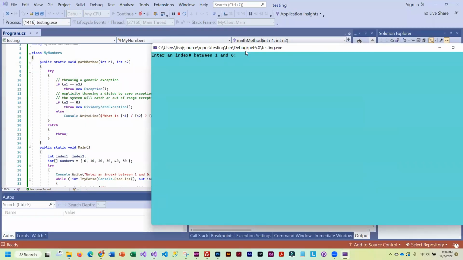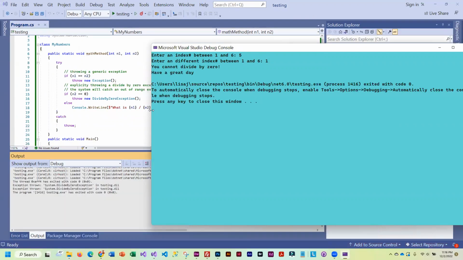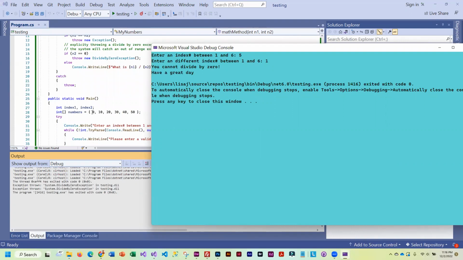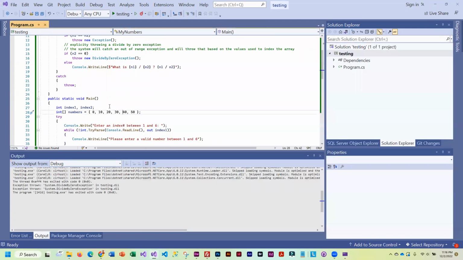Okay, so we're going to code this. We'll do the divide by 0. So we'll do a 5 and then we'll do a 1. So this is not going to do the out of range because these are valid index numbers. Okay, but it did do the divide by 0. So what happened when it came up to math method is that it had a 5 and a 1. So it ended up passing the 40 and the 0.